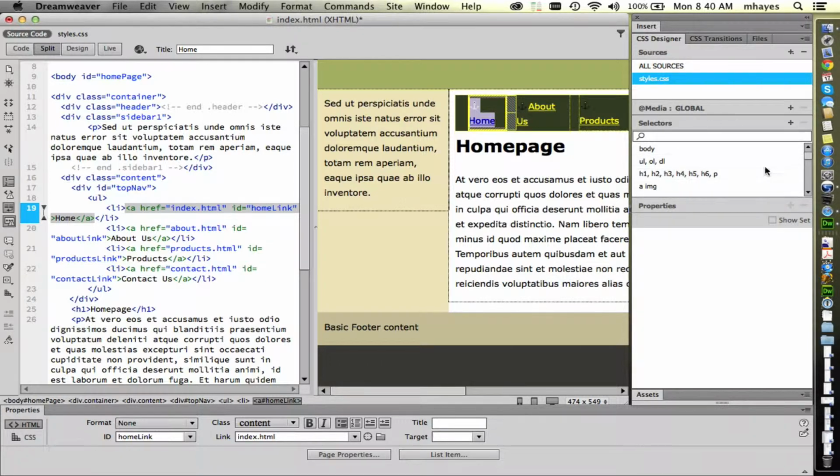Coming down to selectors, I could check and make sure I don't have a rule for this yet, but I know I don't because I just created both of these IDs. So I'm going to go ahead and create a new selector. Now this gives me a very long suggestion. Actually, let's start from the right. It says whenever you have homeLink within a list item, within an unordered list, within topNav, within content, within container, within homePage, do this to it. That's much more specific than I need to be.